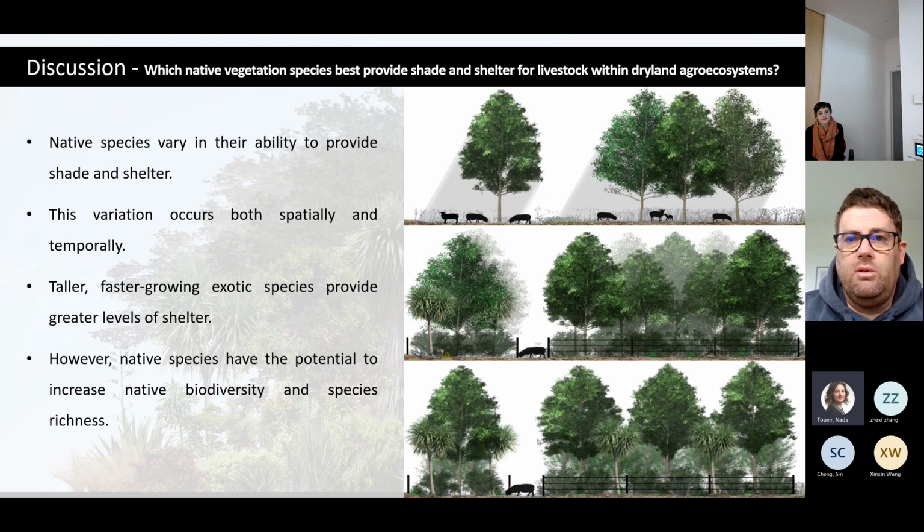Which ones are the best for shade and shelter? They vary in their ability. The variation occurs over time because some New Zealand plants take a long time to mature. Taller, faster-growing exotic species, which we haven't looked at here, provide greater shelter quicker, if you like. And native species may have the ability to enhance native biodiversity and species richness.